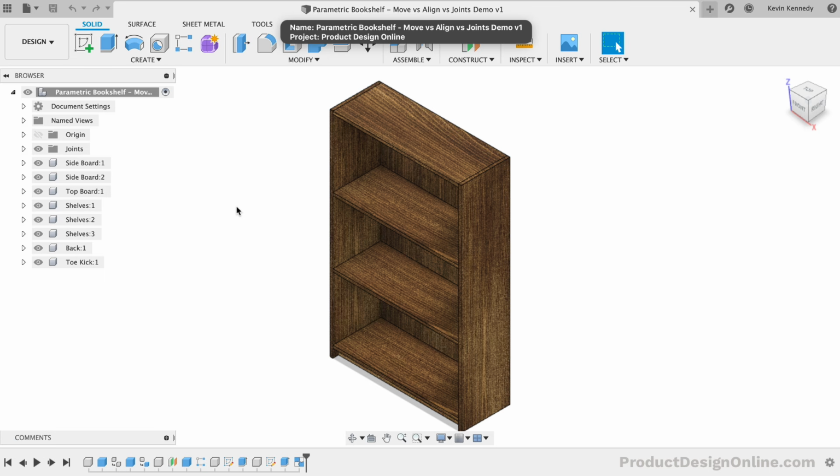I get questions all the time about the move command. More often than not, I see users using the move command for reasons they shouldn't be.